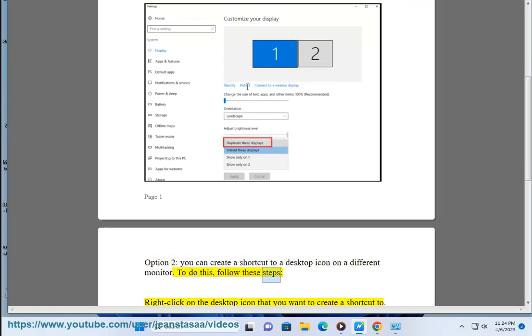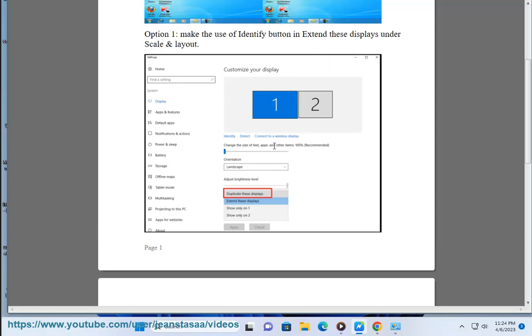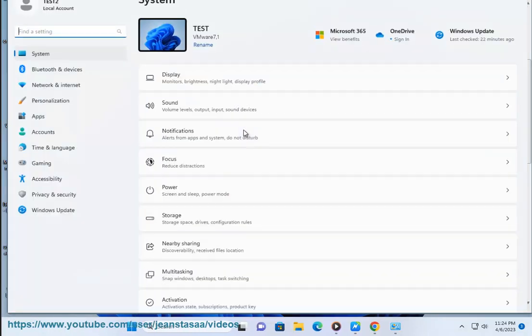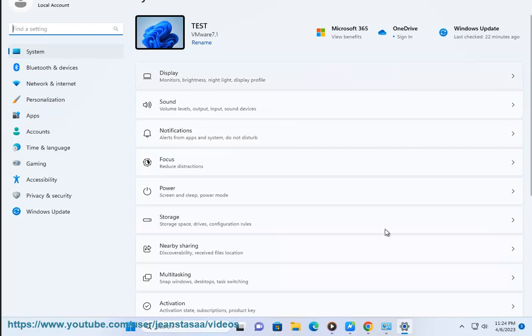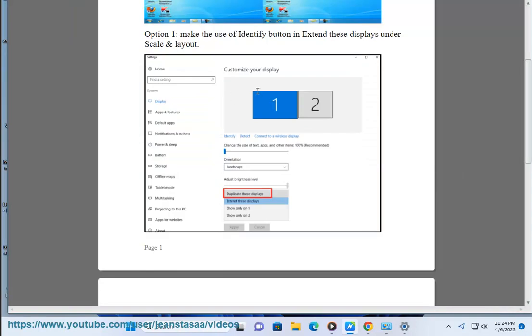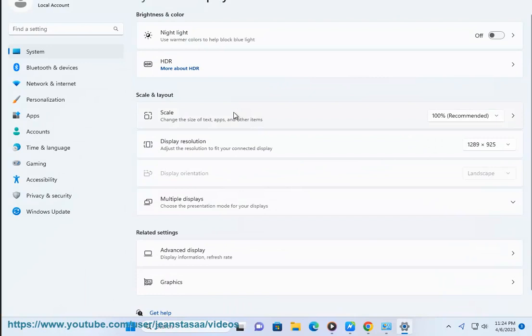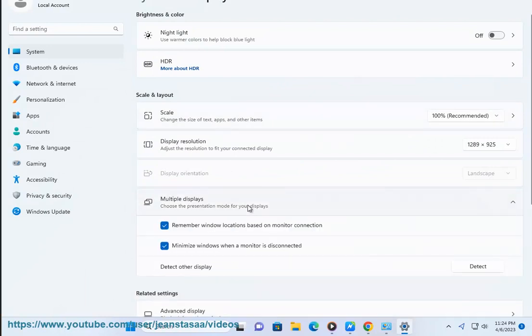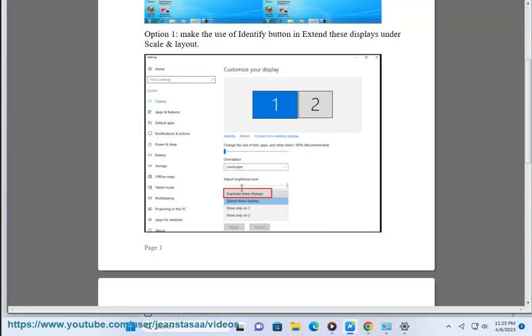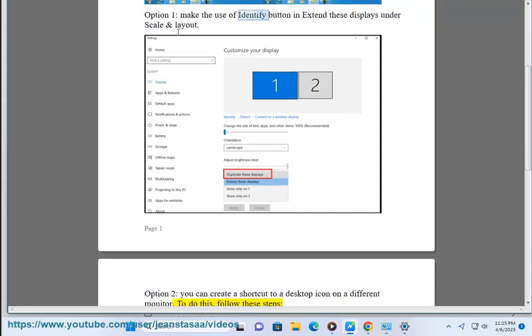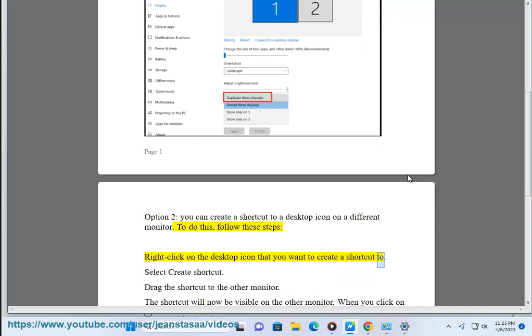To do this, follow these steps. Right-click on the desktop icon that you want to create a shortcut to.